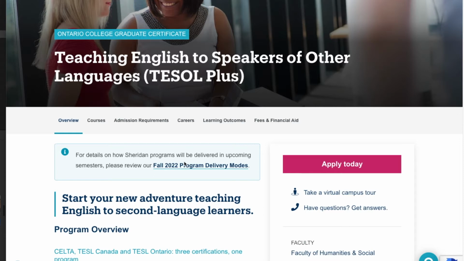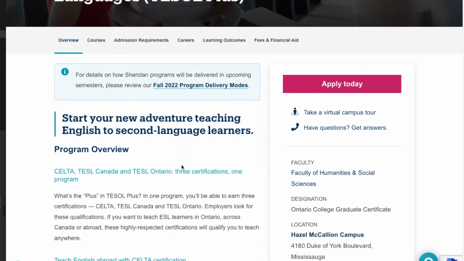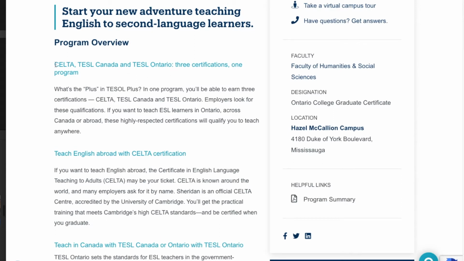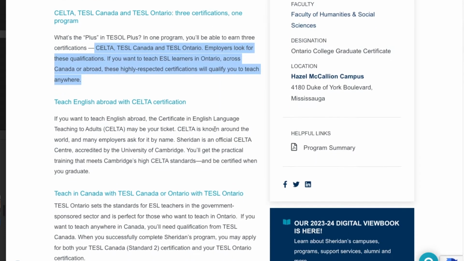By the end of the program, you will achieve 3 different certifications. The certifications you will achieve are TESOL Ontario, which makes you eligible to teach in Ontario as an English instructor, TESOL Canada, which is another certification you need if you plan to teach outside of the province, and the CELTA certificate. The CELTA certificate is actually great if you plan to teach overseas one day, or you don't even have a plan for it yet, but it might be a long-term thing in the future.